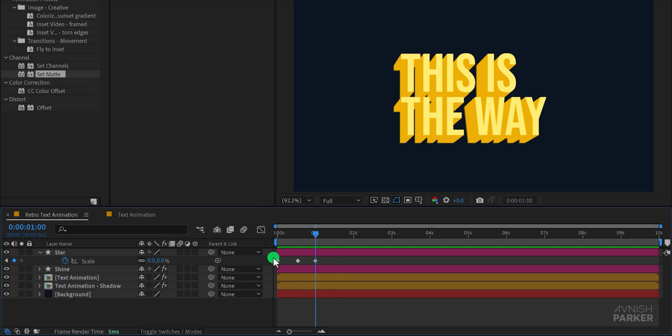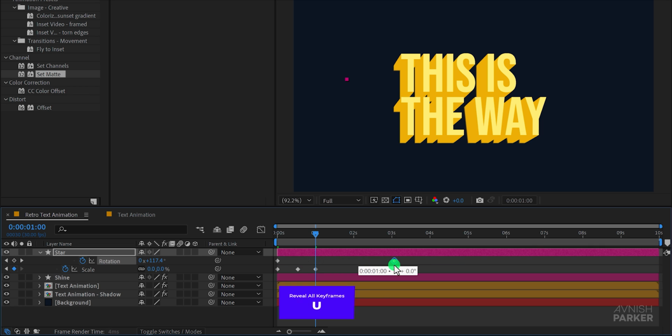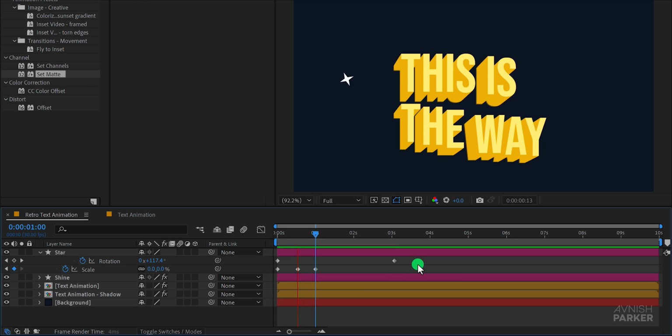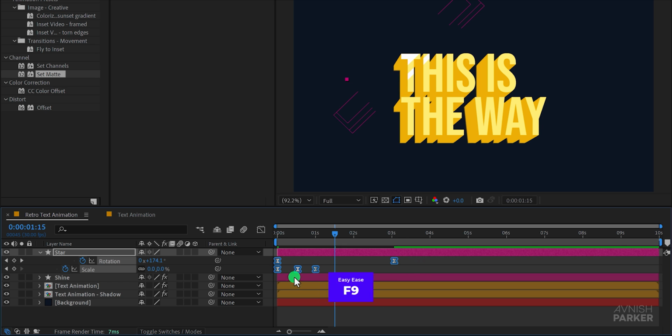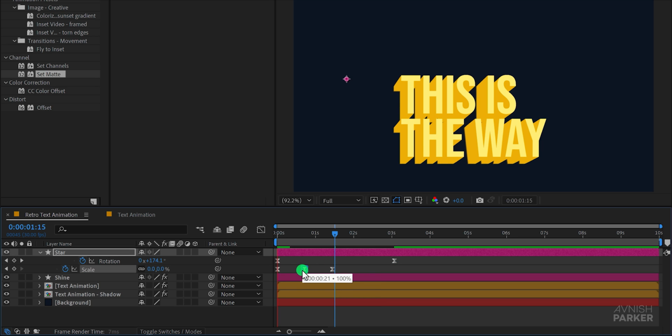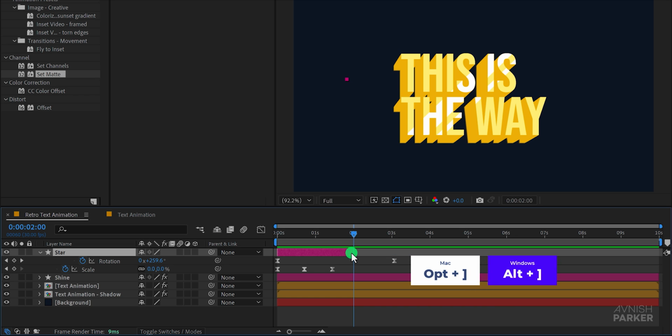To reveal all keyframes, select the layer and press U. Move the last rotation keyframe to the 3 second mark to extend the rotation duration. Select all keyframes and press F9 to ease them, ensuring smooth transitions. Adjust the animation speed by moving the keyframes closer or further apart. Finally, move to the 2 second mark, select the star layer, and press Alt plus close square bracket to trim the layer. This ensures the star animation ends precisely where you want it.